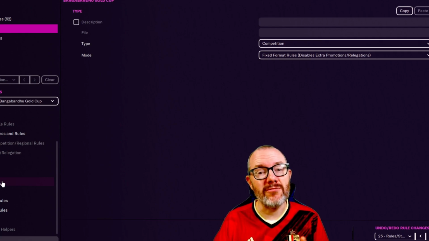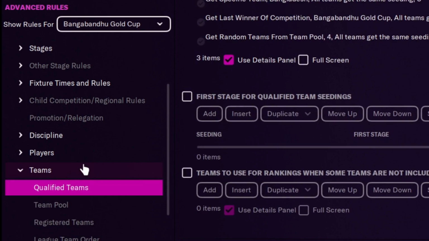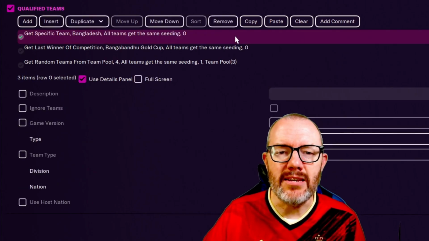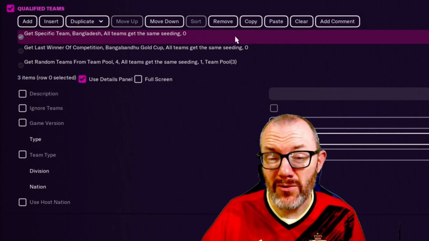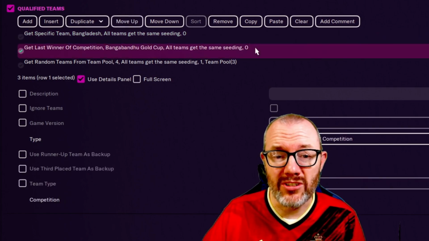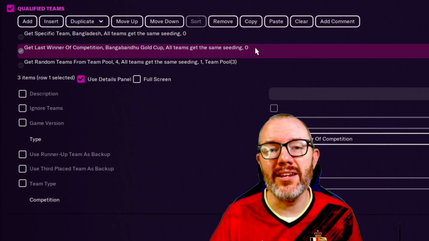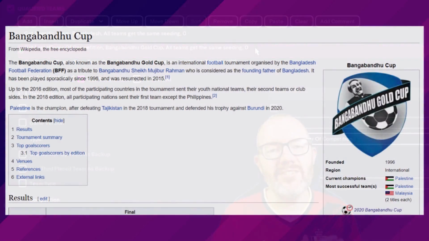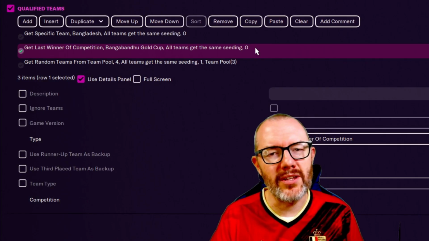So again, we've come to advanced rules, we've got our competition file selected, and of course we come to teams. We can add some team rules in here. So what I've put in, of course, get specific team Bangladesh. We want to have Bangladesh in here every time because they're the hosts. Get the last winner of the competition, because this is something I noticed when I looked it up online that, for example, Palestine have won the competition in the past and then been invited back. So I thought that was something I would keep.